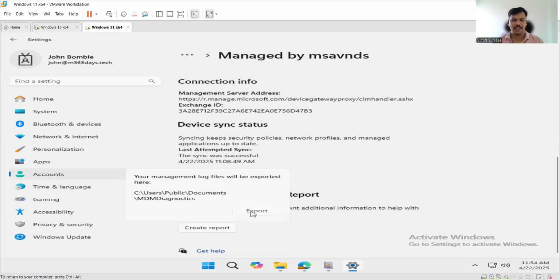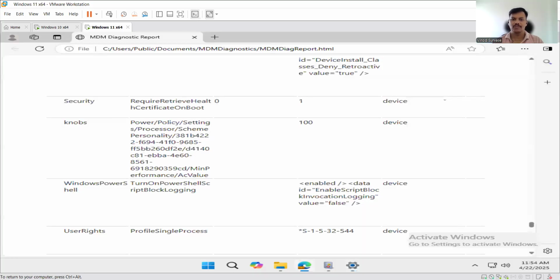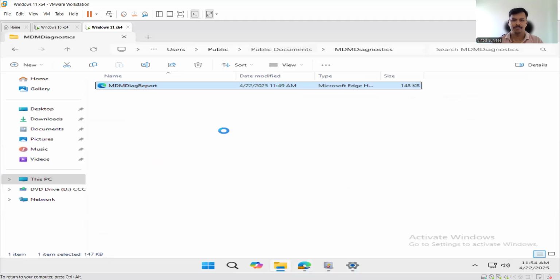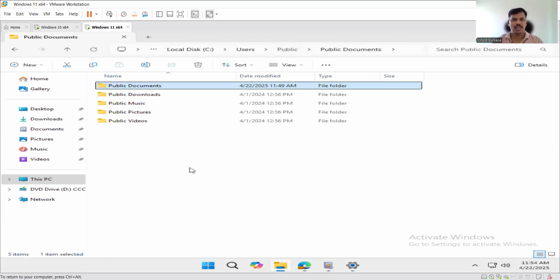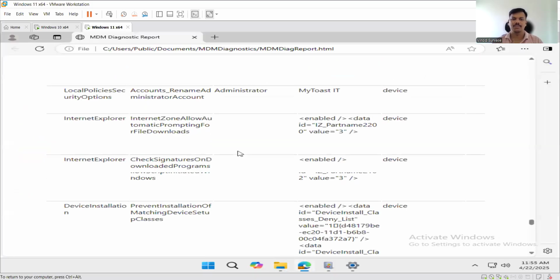Also, if we go ahead and ask for the same report again, I'll just find this one. And probably we can go back to the original folder and open it up again. It is going to be the same report. I believe it did not add a new one, it just replaced the same report again.